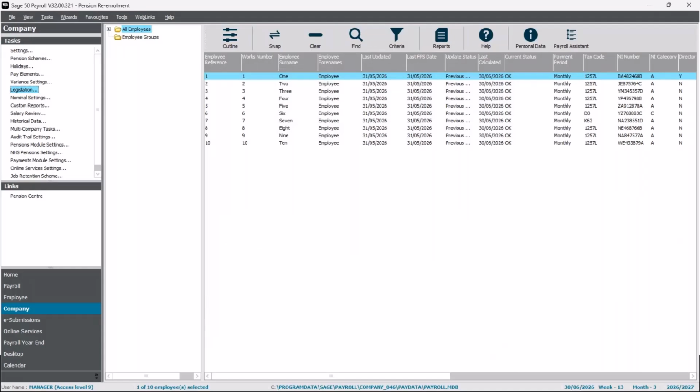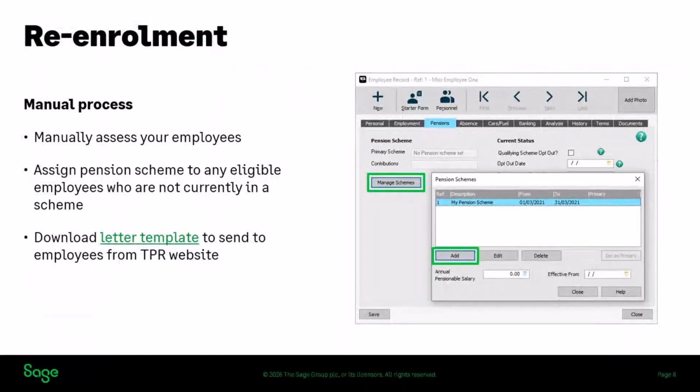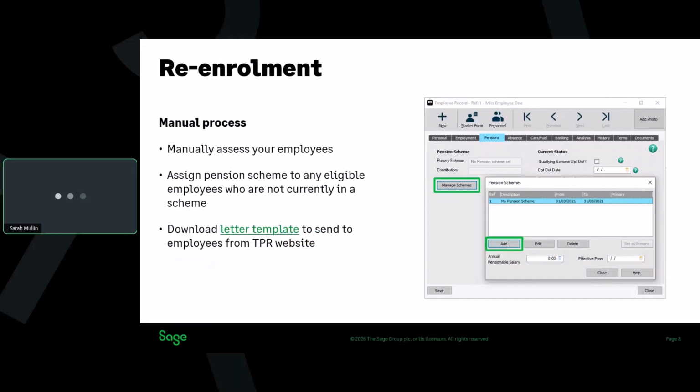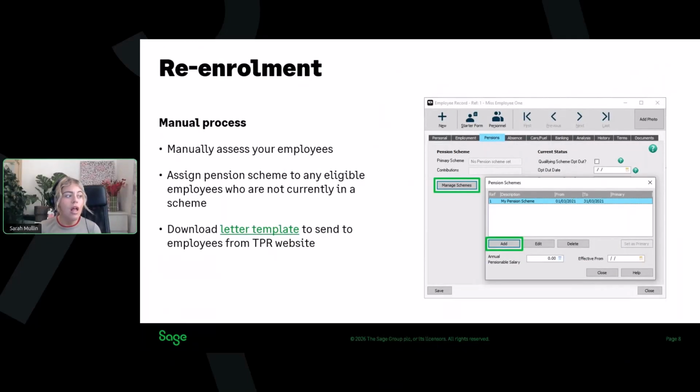So that is the manual process. You just want to identify, reassign, and then of course download the letter templates to then communicate that to whoever has been re-enrolled in the scheme. But as you can see there, especially if you do have a larger payroll, there are quite a few steps to that. Now, it is perfectly doable, but as you can see, it is time consuming. And of course, it is a lot easier to make a mistake.